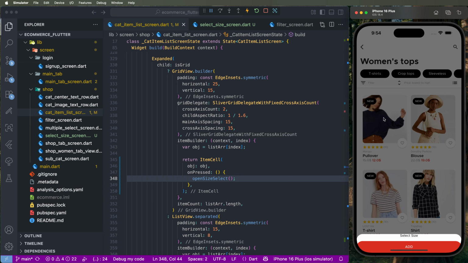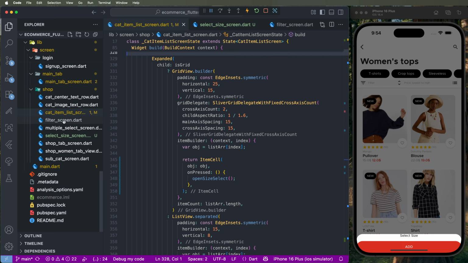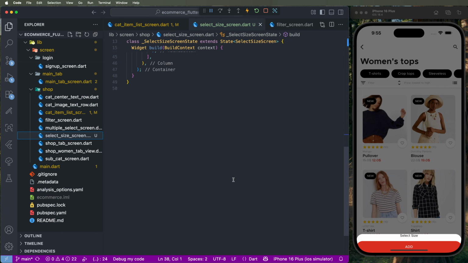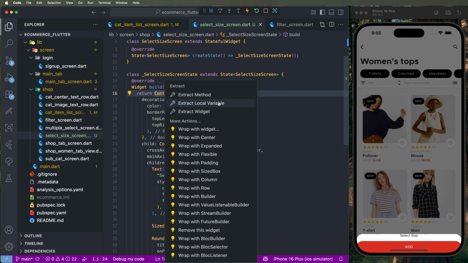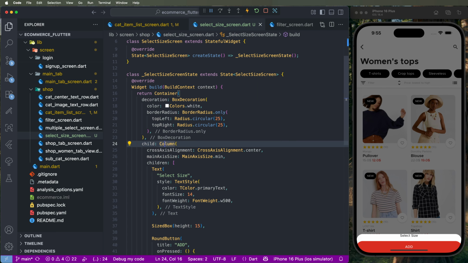Now we need to click here and open the UI like this, and make sure we put the bottom size of the dropper here. Now we need to go back to the select size screen, and we need to set it, save here.